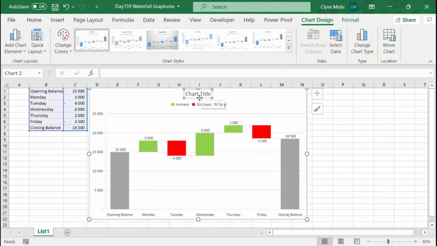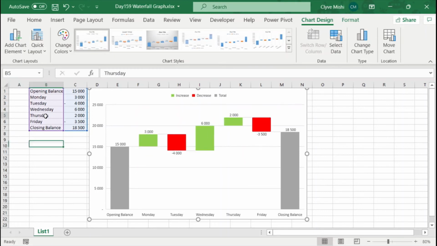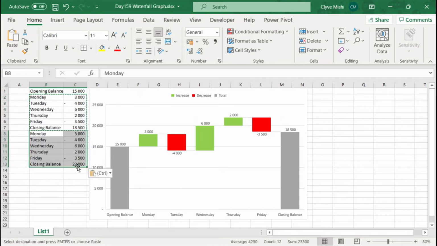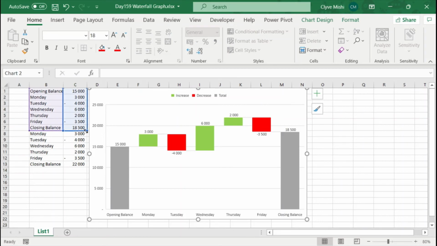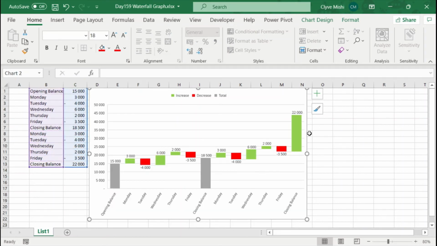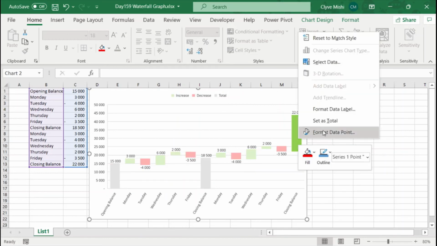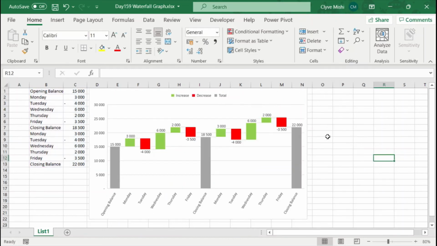I don't need my chart title here. Then I can add the movements for the following week. Okay. Then I can resize my graph. All right, this is a total. All right. So as you can see, I have the movement for the first week, then movement for the second week.